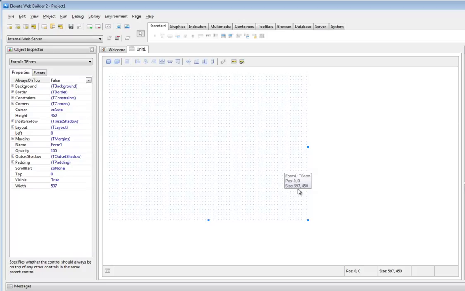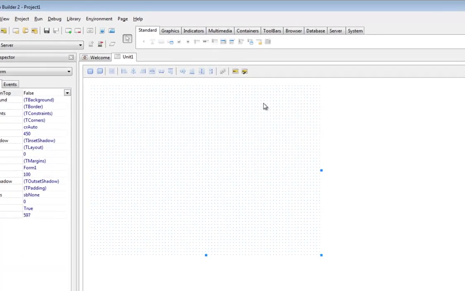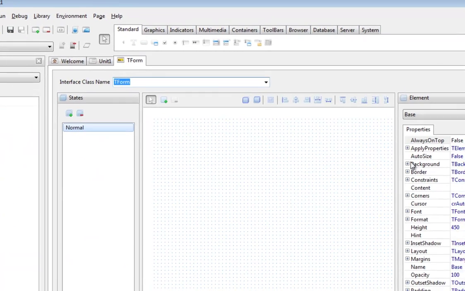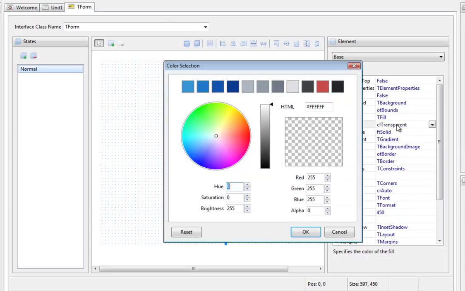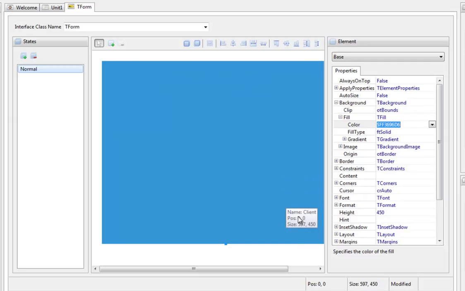But before we go any further, I would like to point out one important feature of Elevate Web Builder. Every visual control in the component library has one or more control interfaces associated with it that can be modified to change the look and feel of the control. For example, we can change the default background color of the default TForm control by clicking on the Open Interface toolbar button in the Form Designer. This opens the Control Interface Editor, which allows you to modify all aspects of the interface for a given control.